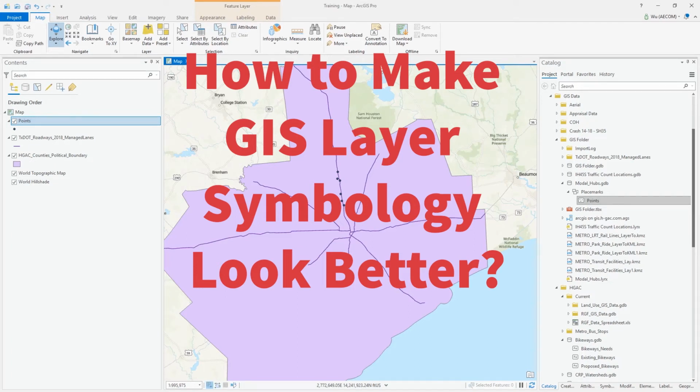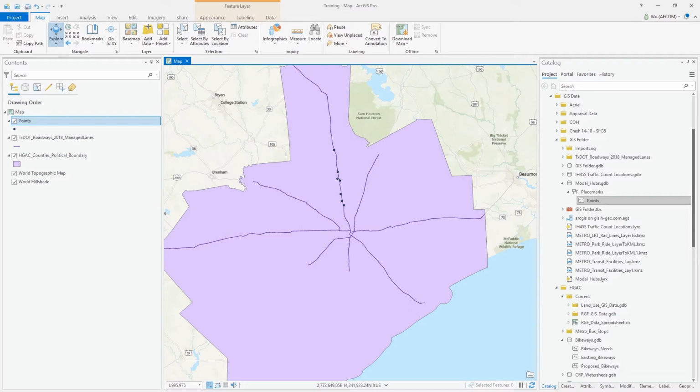Okay, so today I'm going to talk about how we can make the appearance better for different types of layers. Here I have a point layer, and also a line layer, and also a polygon layer. All of those cover most of the typology that we can use.